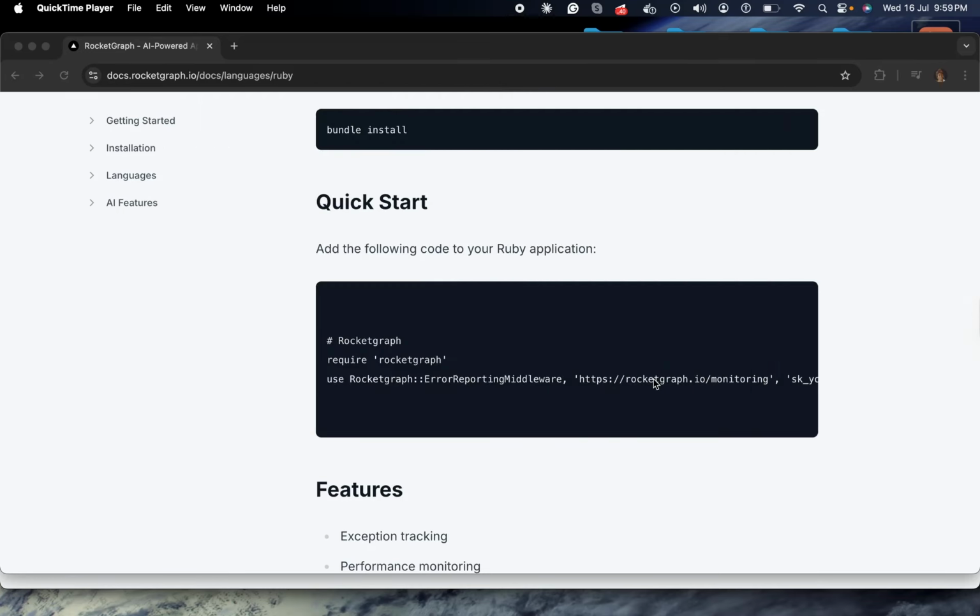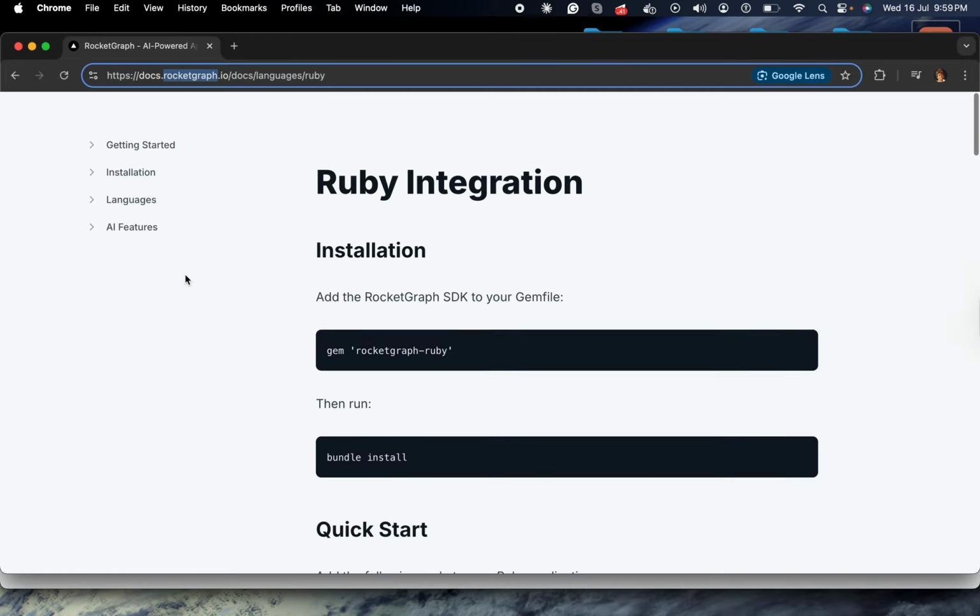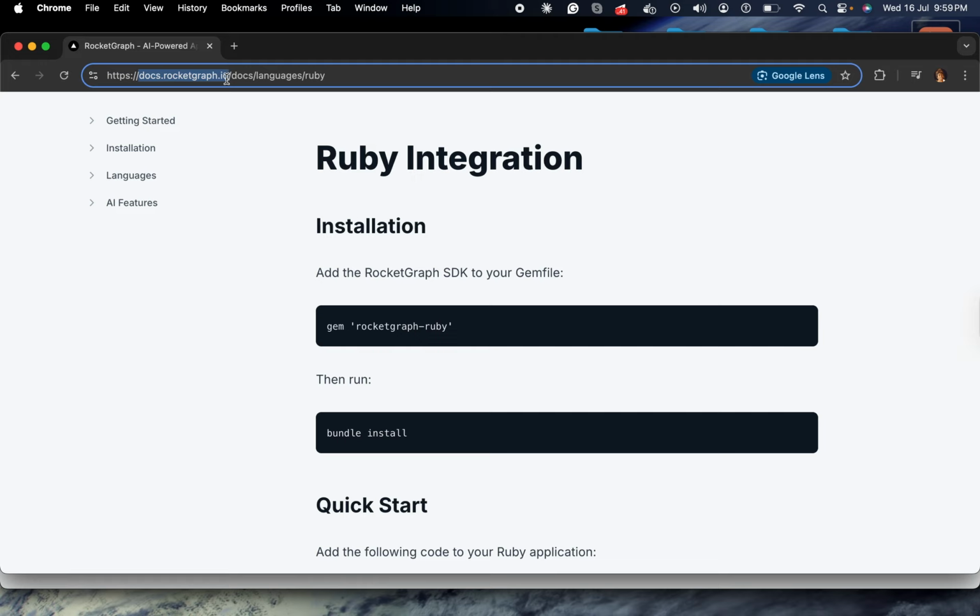Okay. Hey guys, this is a quick demo of how Rocketgraph works. This example is taken from docs.rocketgraph.io, as you can see. Rocketgraph provides in-depth monitoring into your application by accessing its logs and network requests.